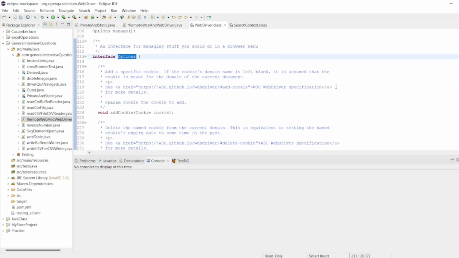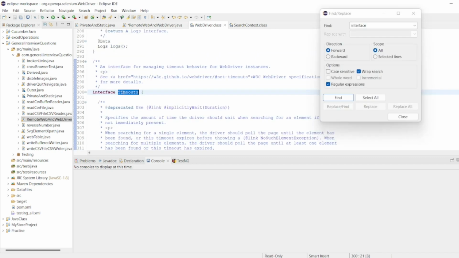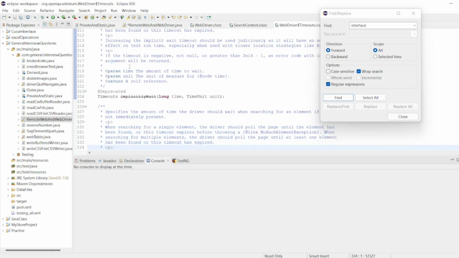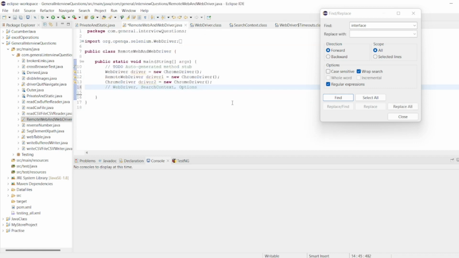I'm showing you practically what are the interfaces present in Selenium. Timeouts is also an interface. Okay, so for timeouts, there is no definition for this method, the closing bracket is not there. So Timeouts is also an interface. You can add this here.